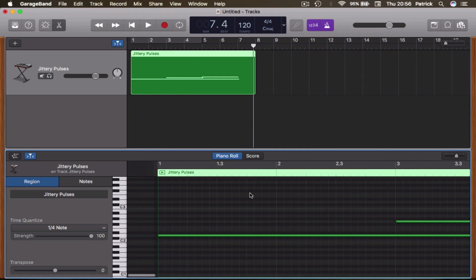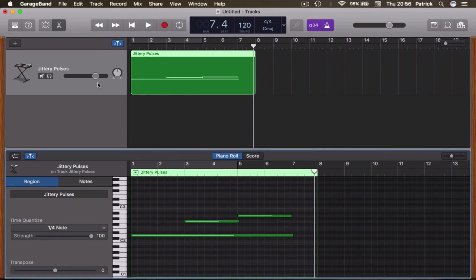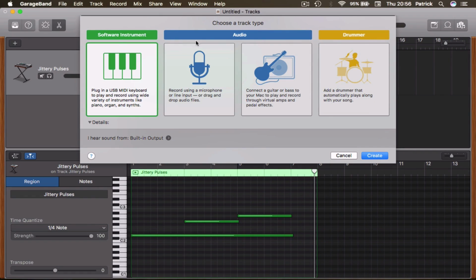So there you have it. Three secrets you can use right now to get even more out of GarageBand.